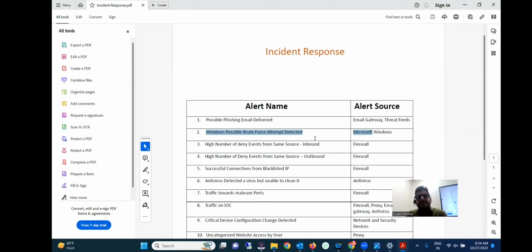This rule is basically written for when we have multiple login failures, a high number of Windows login failures within a short period of time, right? This is the alert which you see mostly on a daily basis when I was on shift. This is the most triggered alert. Alert name: high number of Windows login failure, Windows brute force attack detected.